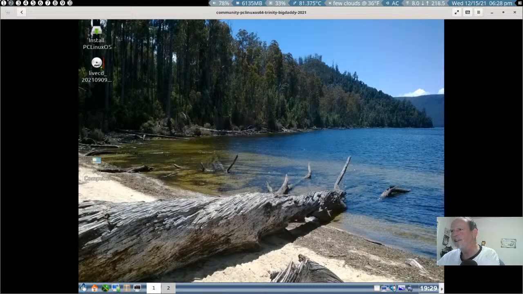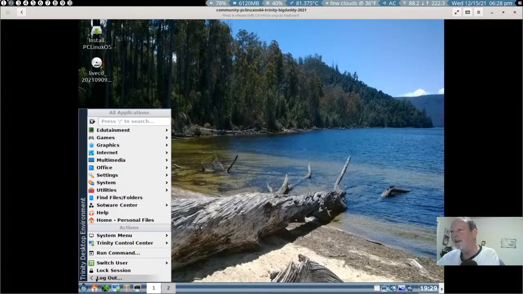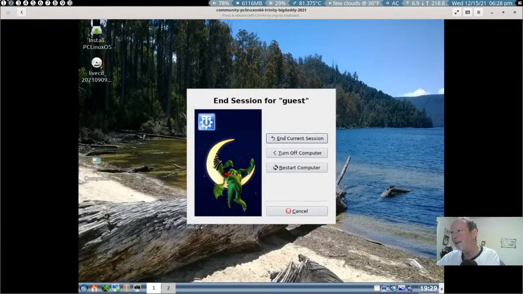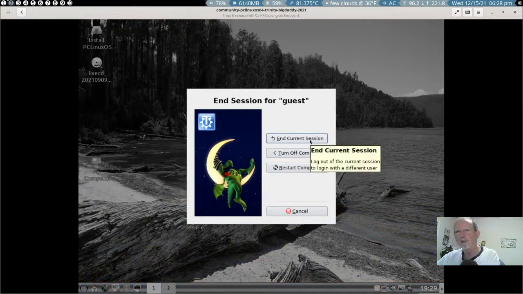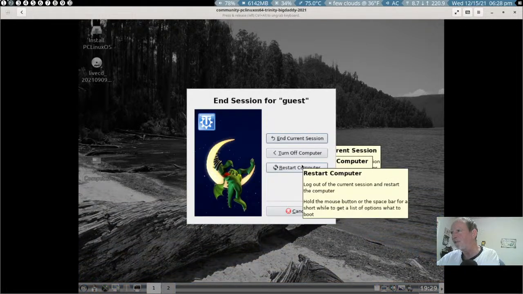Now, here's one thing that's interesting. I haven't figured out exactly if I'm doing something wrong, so you tell me, Peter, if I need to do something differently here. But yeah, you look on here, and I was looking for shutdown. I couldn't find shutdown on here. But it's actually under logout, which usually means you're logging out, not shutting down. Turn off computer. In current session, which is actually the real logout. Restart computer.